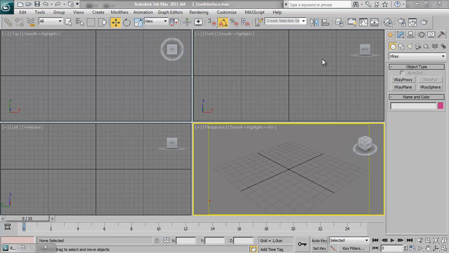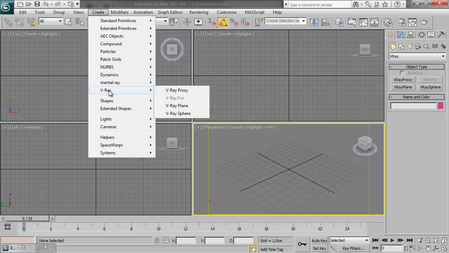The first thing you might have noticed when installing V-Ray 2.0 was that there was an option to register V-Ray menus, and what this option does is it adds the V-Ray objects to the create menu in 3ds Max. So now you can create the proxies for a V-Ray plane or a V-Ray sphere directly from the create menu.